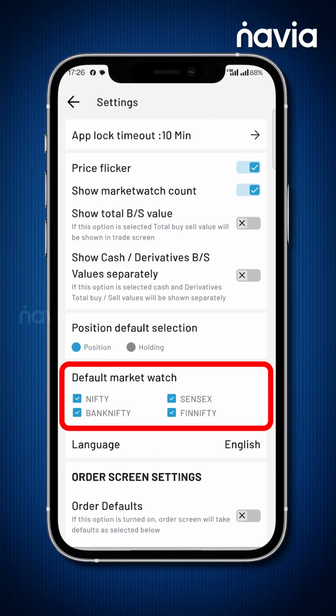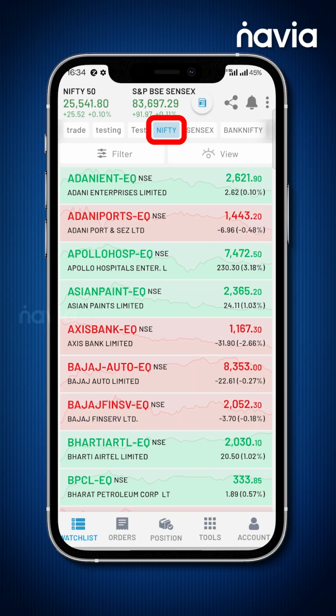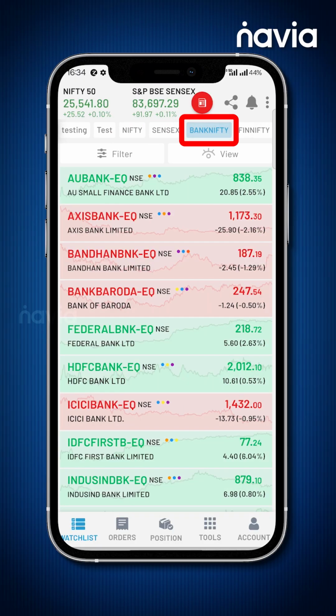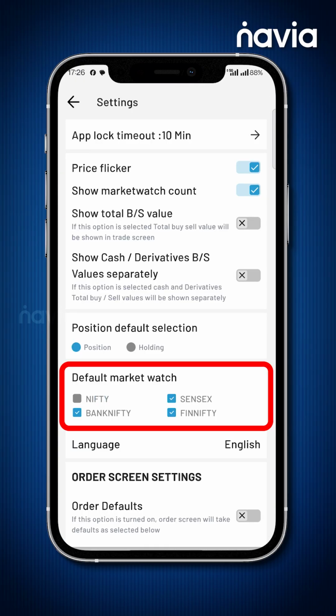Next, you can customize your default market watch list. The app comes with a default watch list of Nifty, Sensex, Bank Nifty and Fin Nifty. You can select or unselect these according to your needs.